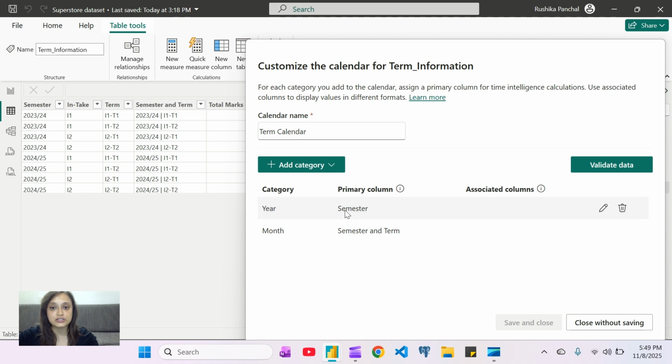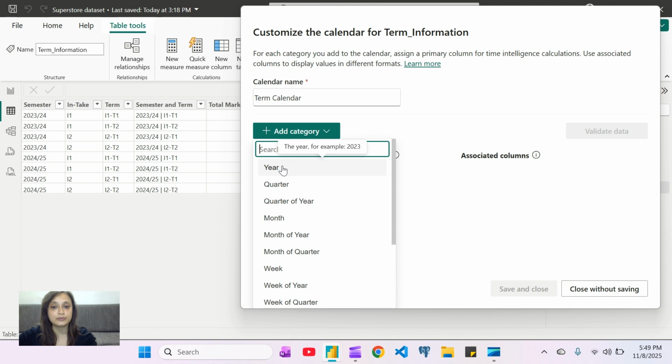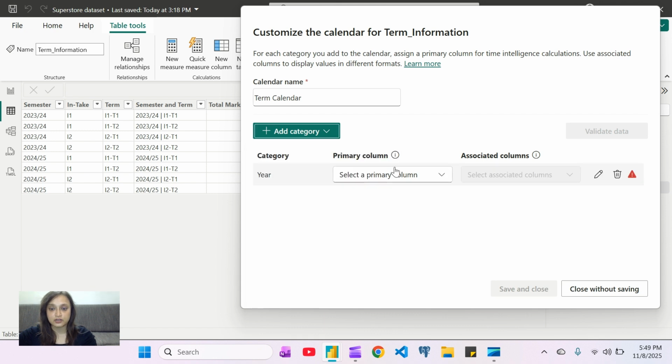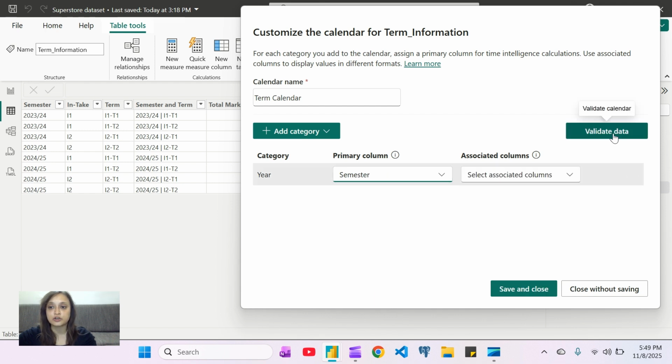So what happens is year is going to be my primary column. Let's delete all of this. The name of the calendar is term calendar here, and then I'm going to add a category. The year is going to be the base category here, or the base in the hierarchy level. When I click on year, it asks me to select a primary column, which is going to be semester in our case, and then I click on validate data. Everything is working fine. The problematic point is going to come now.